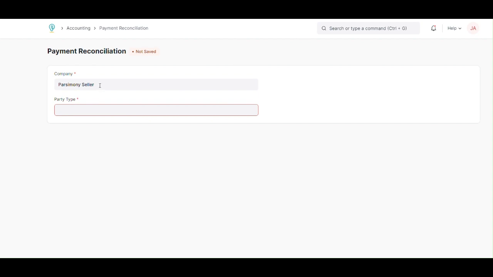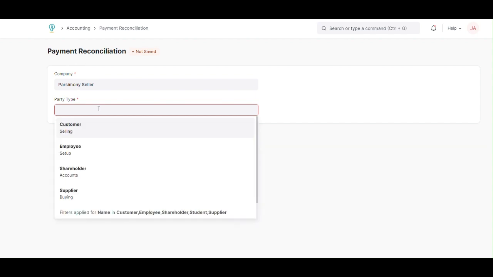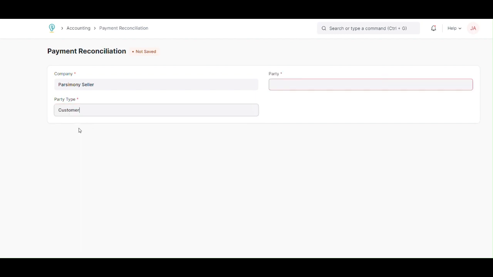Start by selecting the appropriate party type for the payment reconciliation. This could be a customer or any other party associated with the payment. Once you've selected the party type, choose the specific party from the drop-down list. This should be the party associated with the payment you're reconciling.